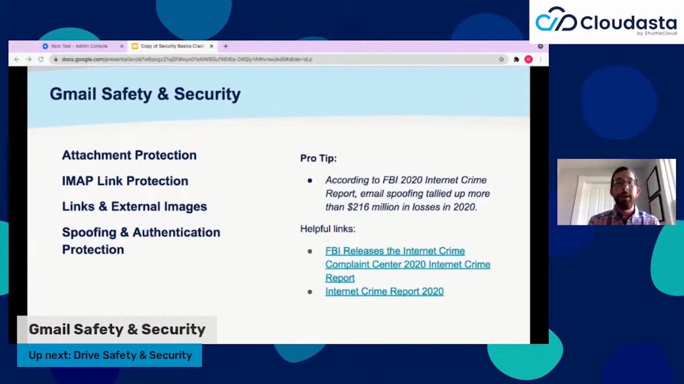So we're going to talk a little bit about Gmail safety and security here, because your users are always in there and they're the ones who are going to be clicking on things. So I'm going to talk a little bit about attachment protection, links, spoofing, and so on and so forth.